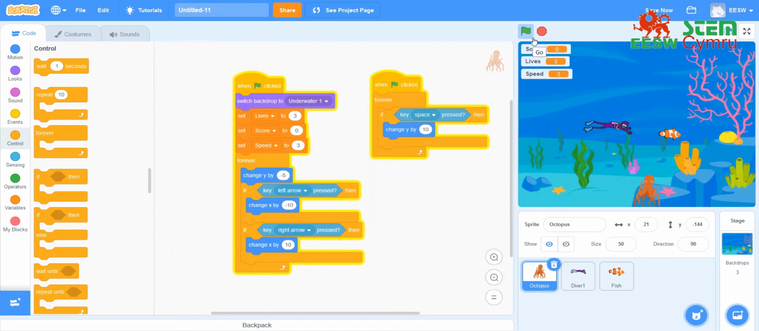Let's have a look now. So octopus moves up when I hold down the space key, he moves left and he moves right. Okay. This octopus here doesn't really look too much like he's swimming. That's because he's staying in the same costume, the same look. So we're going to change his costume whenever he's moving up to push his arms, his tentacles down. So let's have a look at that now.